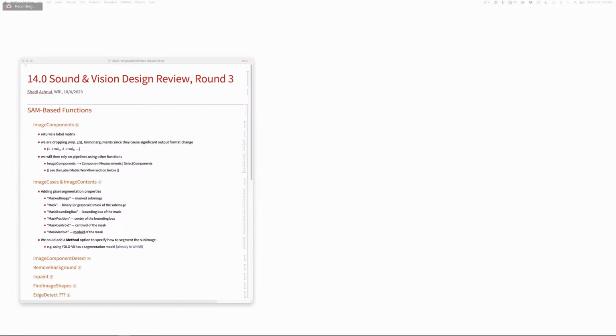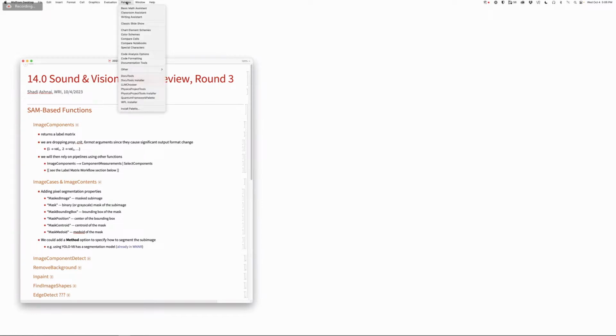So, this whole question about whether we should return a label matrix or whether we should do other things here. And image cases. Open the page for image cases once your docs are updated. I think those examples I've added are convincing, and I agree, very useful cases for segmented images.